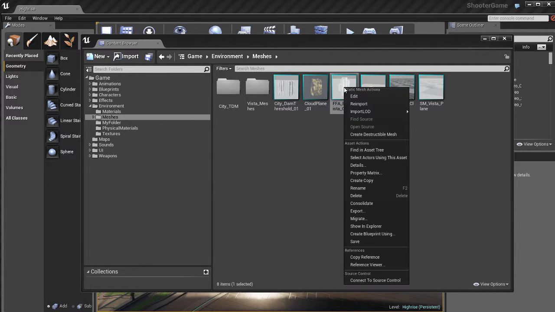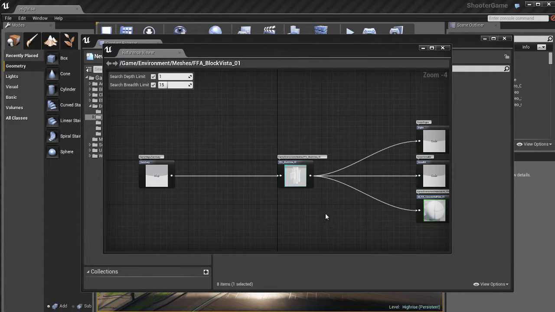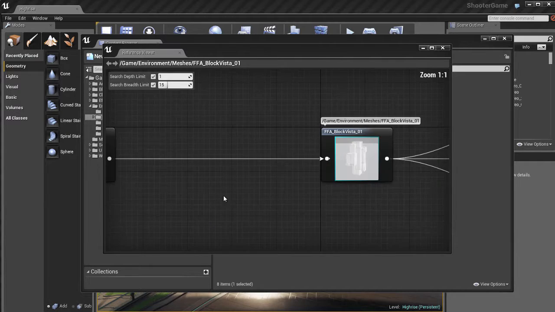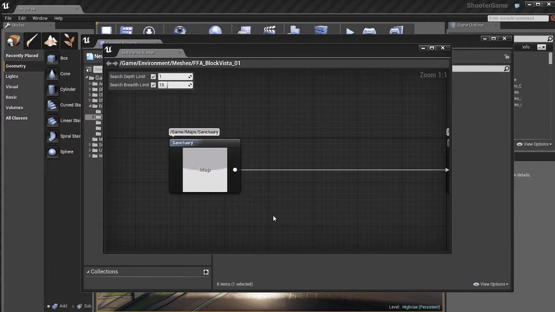I'm going to right click on it, and in the context menu you're going to notice down here that we have a reference viewer. So I'm going to click on that, and that's going to open up the reference viewer. And basically what this does is it shows me what assets are being referenced by this asset. So with this object right now, if I use the right mouse button, I can pan back and forth. If you scroll the mouse wheel, you can zoom in and out.